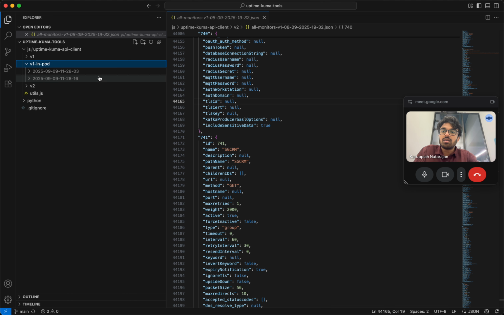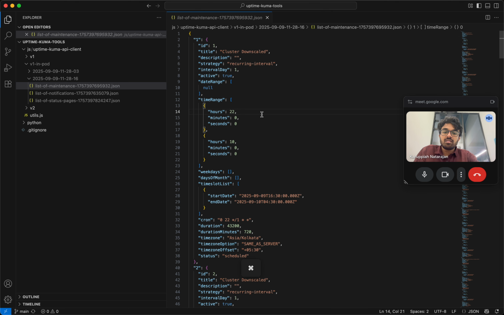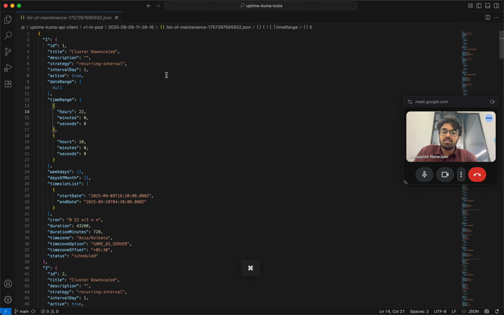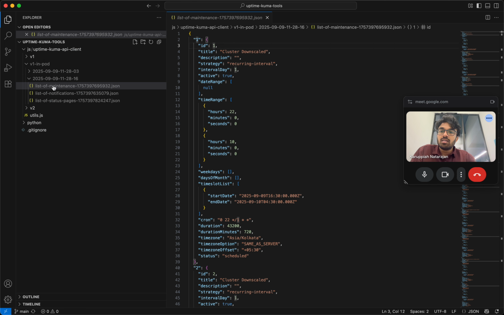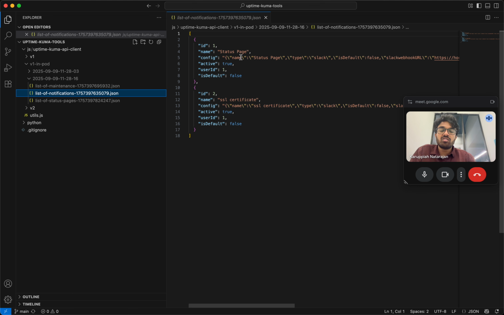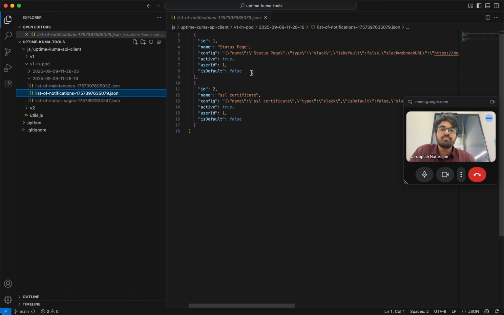So I think it's this one. This one has old stuff. So list of maintenance, we have this, right? You can actually see multiple maintenance things. How many are there? There are some 11 of them, and you can also see notifications. There are 2 of them, and then the configuration for the notification is actually inside a string.